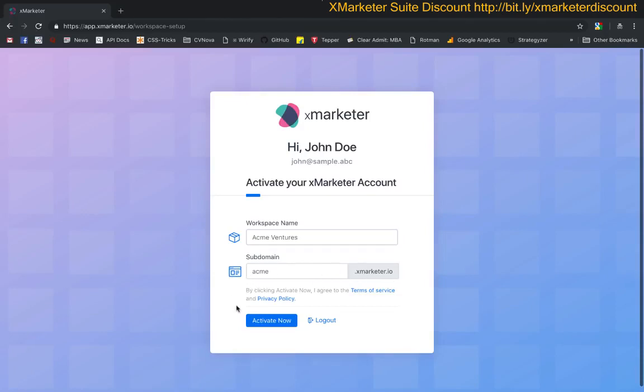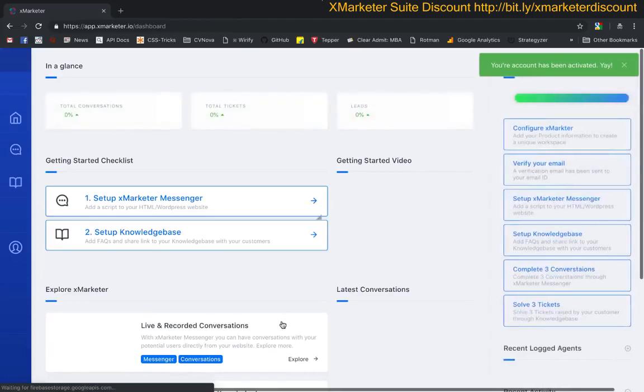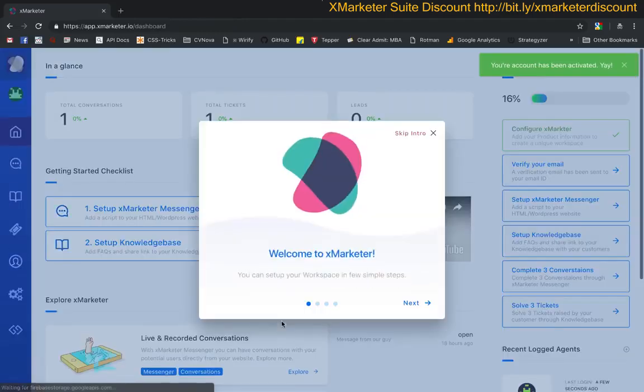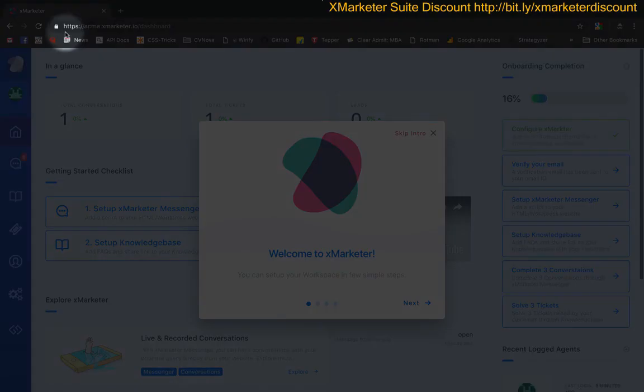If the subdomain is available, the Activate Now button will be enabled. Click on the Activate Now button to successfully create your workspace. Your workspace is now live at your chosen subdomain and you can access it using your unique URL.